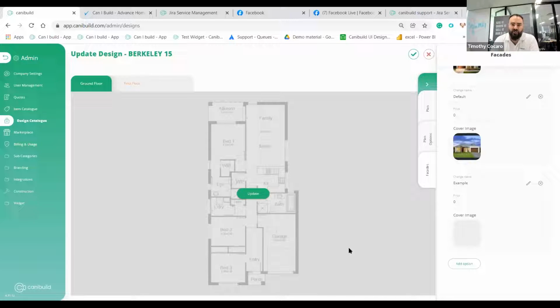But just to recap, go to admin, go to design catalog, click on the design, edit, click on that placement image, you'll arrive here, click on facades, click add option, click an image, give that option a name, and that's what is going to appear when you select that particular design.